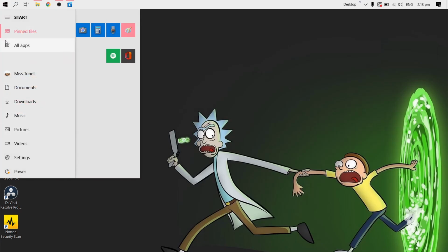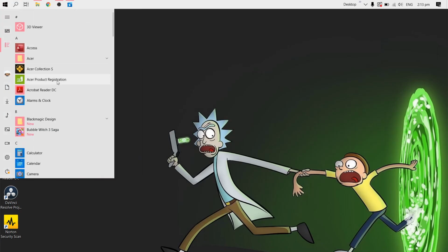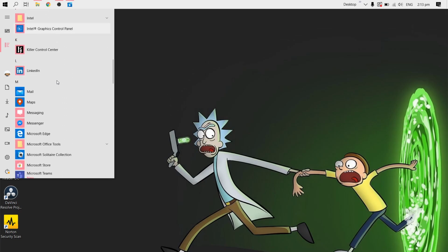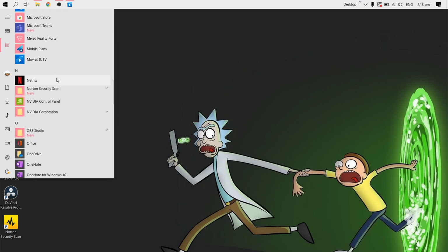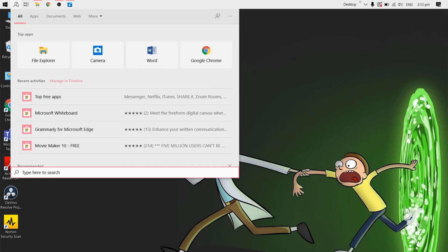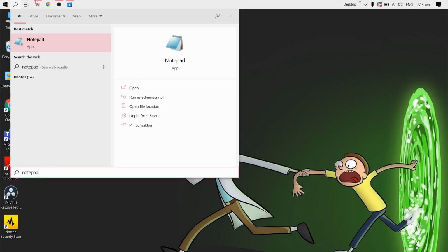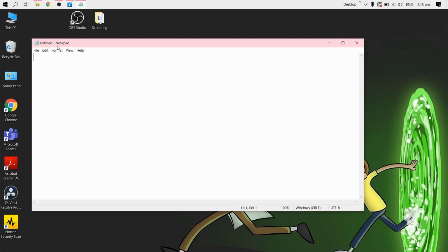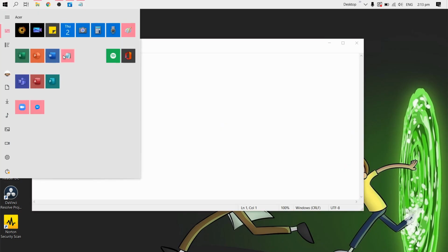First, we need to open the Notepad, which can be seen in all apps in Start menu. And if you can't see the Notepad in all apps, just click the search icon or search bar on your computer and type Notepad and click it. In my case, since I'm using Notepad regularly, I already pinned it on my Start menu for an easy access.